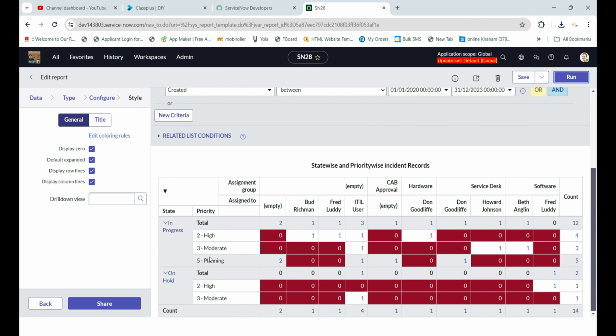Now it will show in progress and on hold, because new incidents are not present. Okay, so it was filtered. Got it? So these are the high, moderate, planning values. These are the different types of values present. Got it? It's very simple and easy to use.